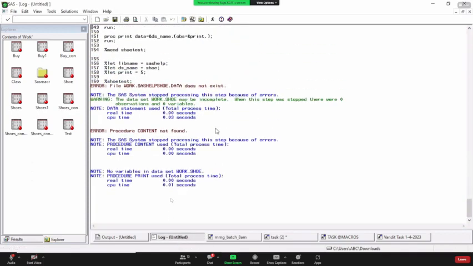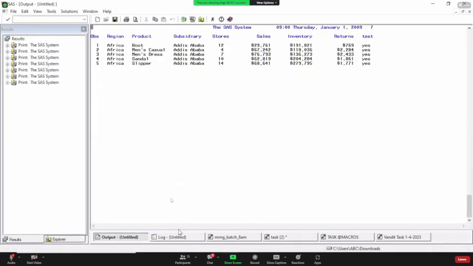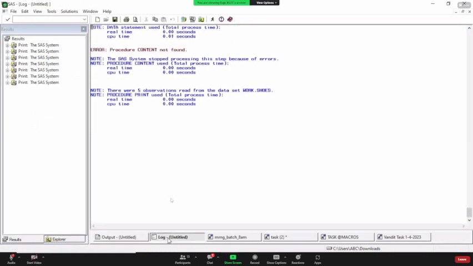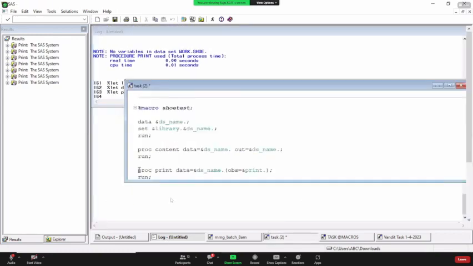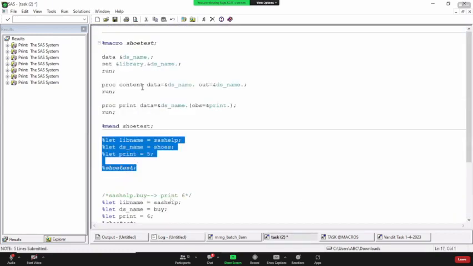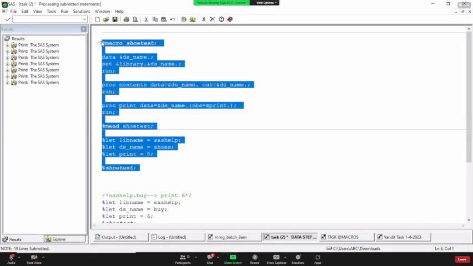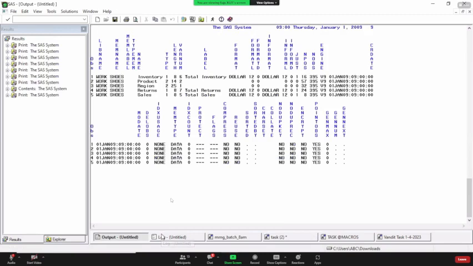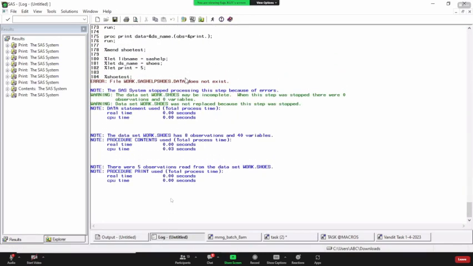Is there a shoe data set? No, it's shoes. Not content, it should be contents. So there is a dot missing.